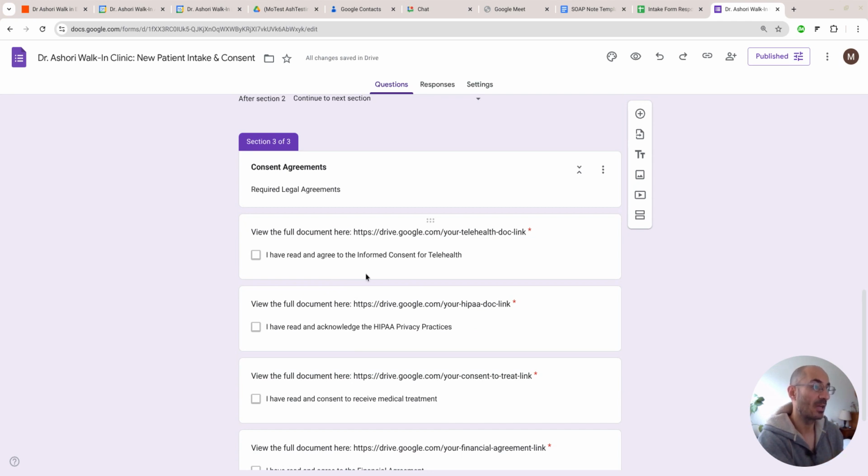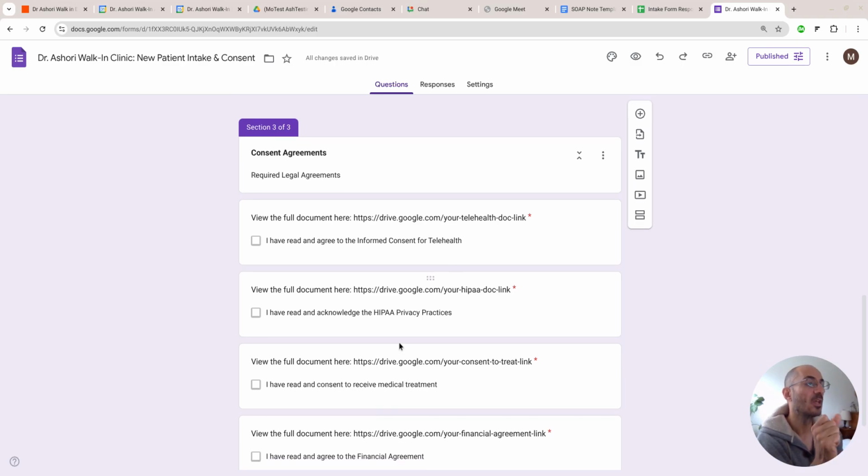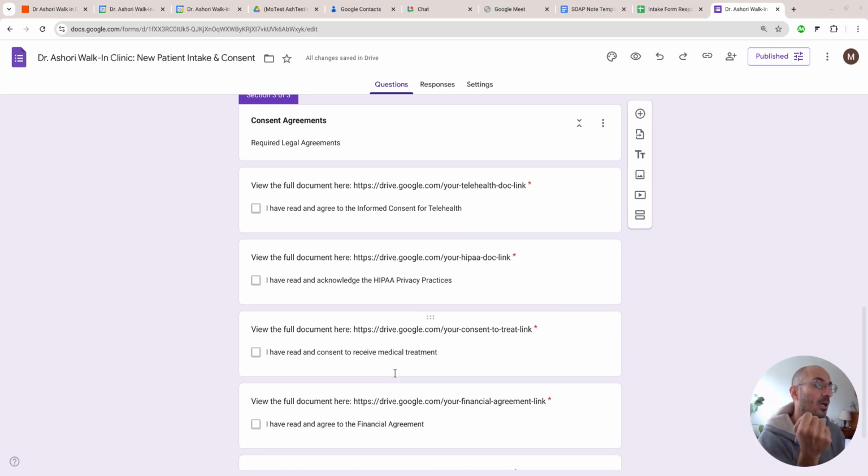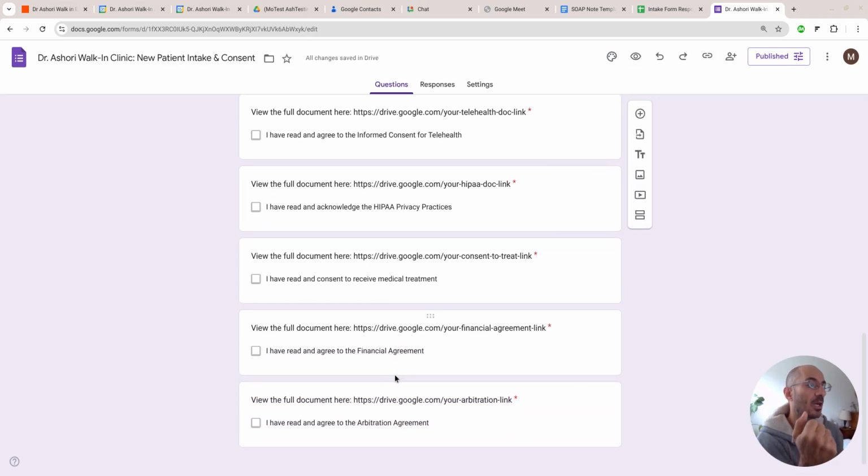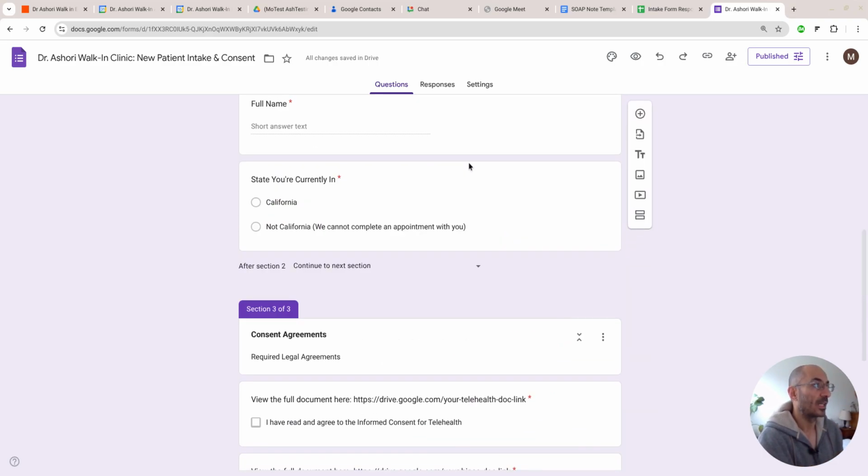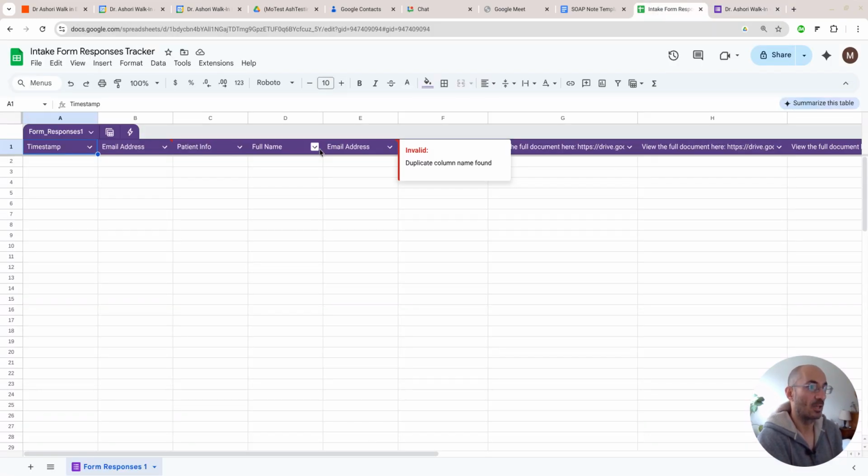So the main agreements I have is the consent for telehealth in case we want to do any kind of virtual visits, HIPAA compliance, the consent to be treated, the financial agreements for the money that they pay, and the arbitration agreement, which is, for me, the replacement of my malpractice, but for you, it might just be an addition to your malpractice. And then I collect these responses in this intake form. This is the intake form that I can then look up.